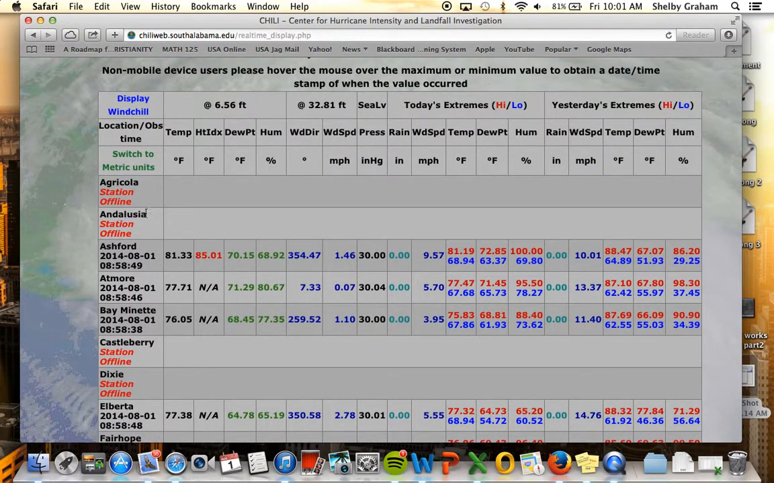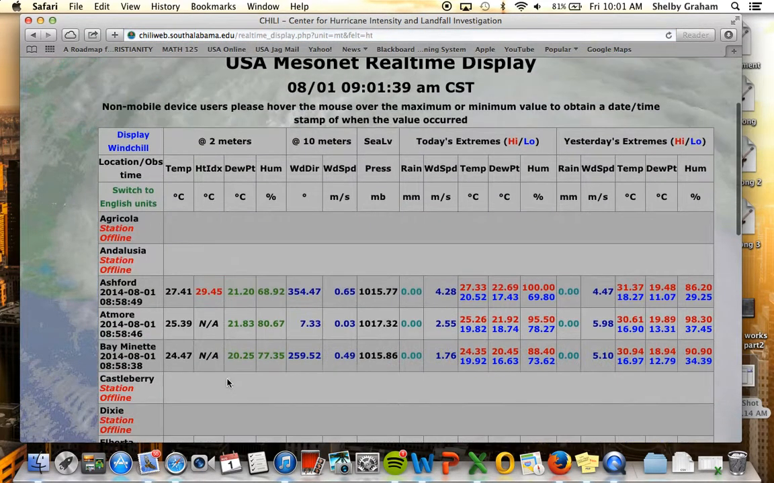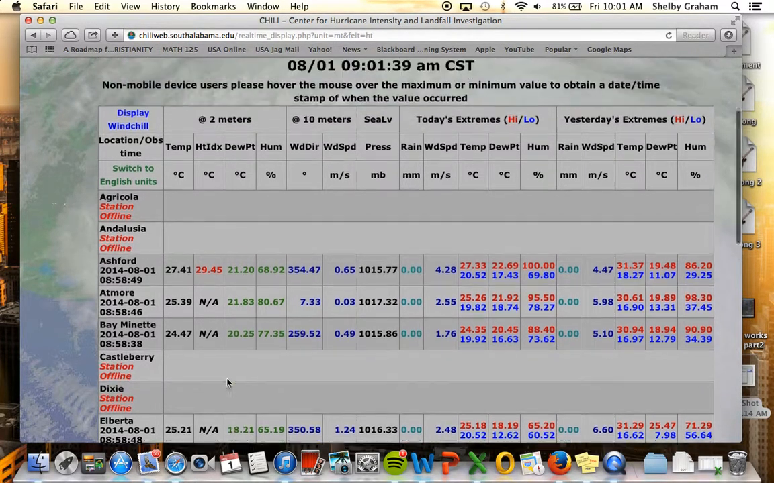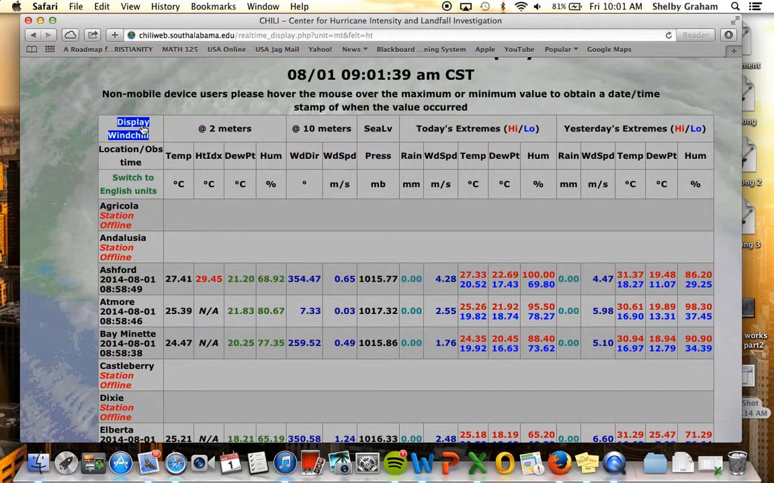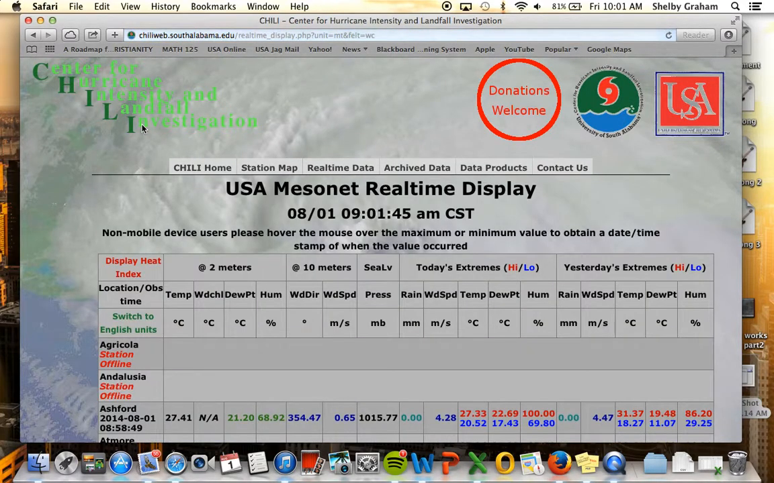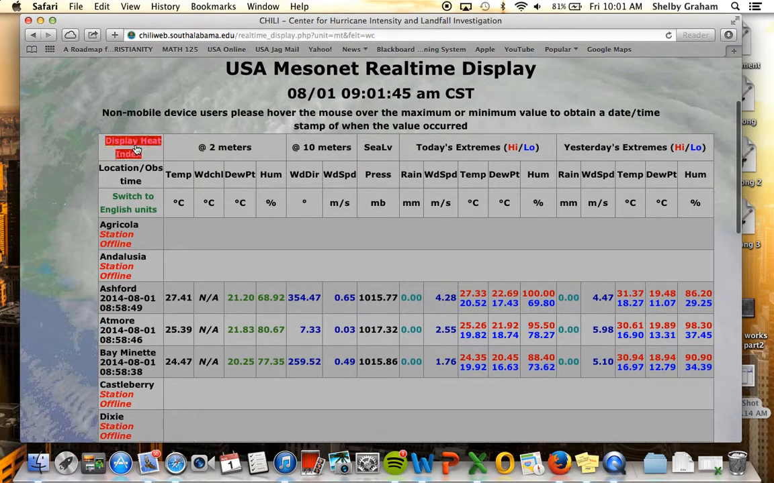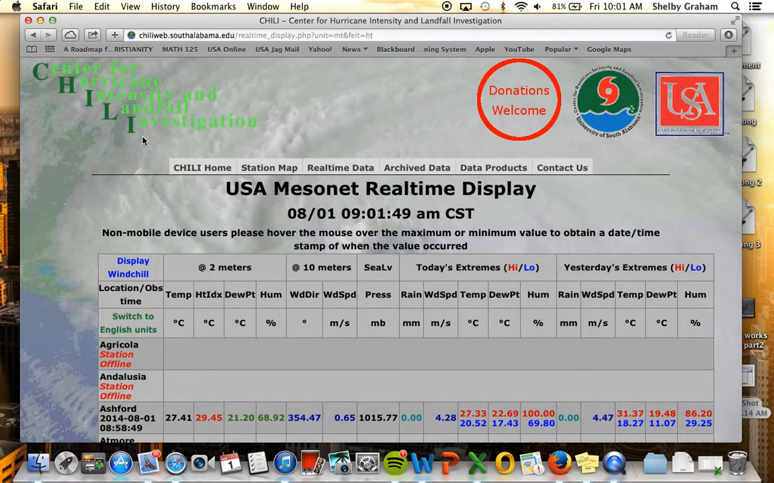You can also switch units if you want. Right now, it's in English units, but if you want to switch to metric units, you can click here, and that will switch the units for you. You can also display the wind chill in the wintertime if you would like, and since it's summertime, we'll keep the heat index on.